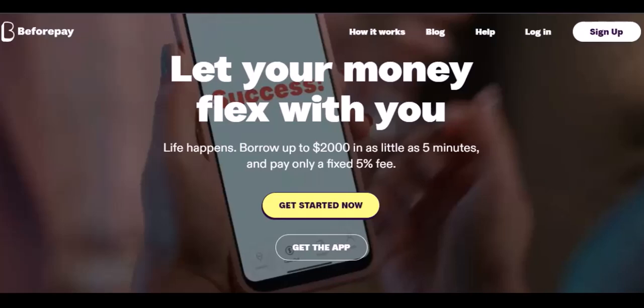Step 1. Find your Beforepay PayID. The first thing you need is your unique Beforepay PayID. This acts like your digital address, allowing your bank to identify where the payment should go. There are a couple of ways to find your PayID.